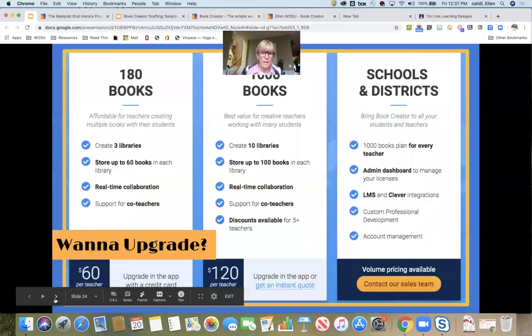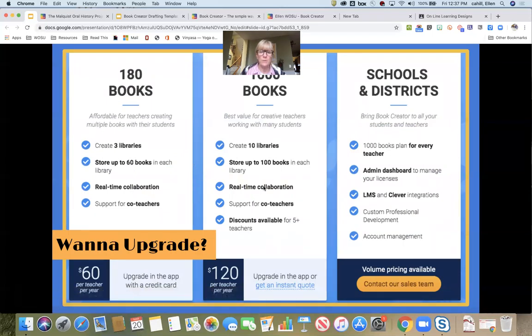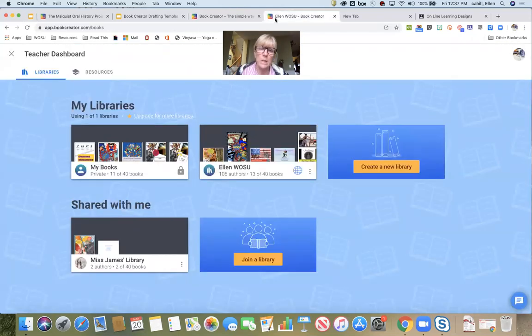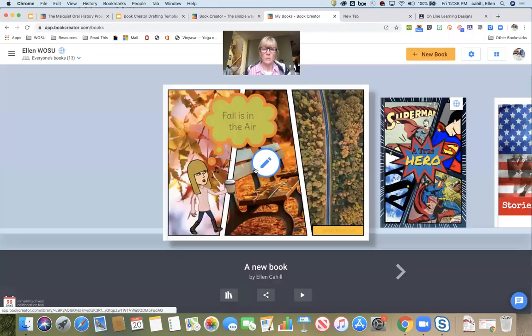So let's go on back. These are the different paid versions, but know that in your free version, you have 40 books in your library. So I'm going to go back to my library and show you some different features real quick that I have outlined for you.